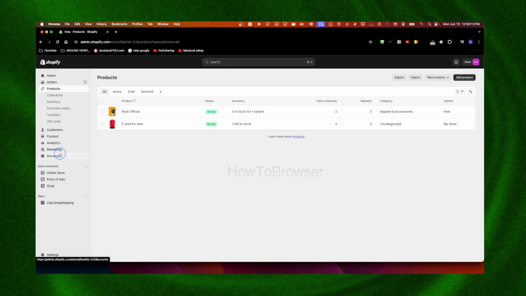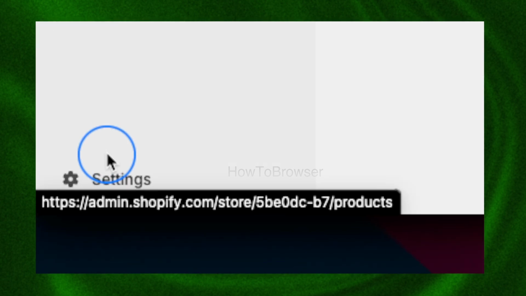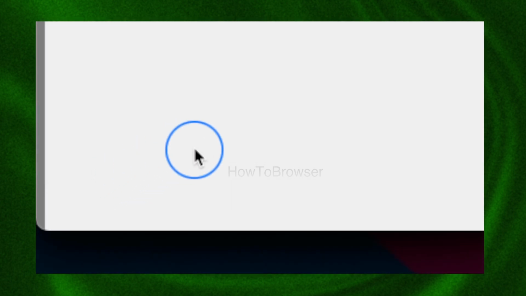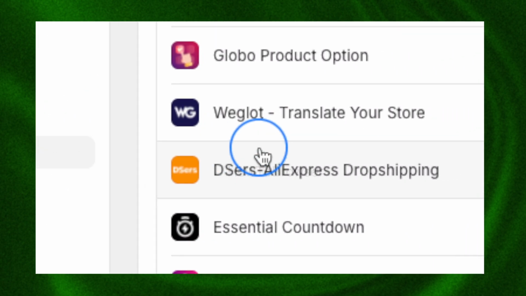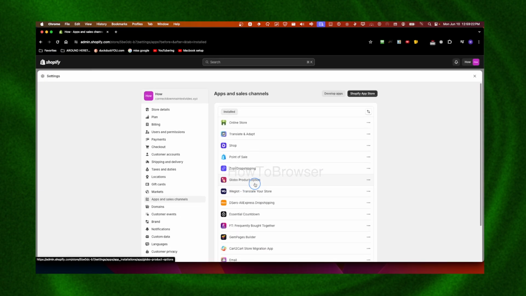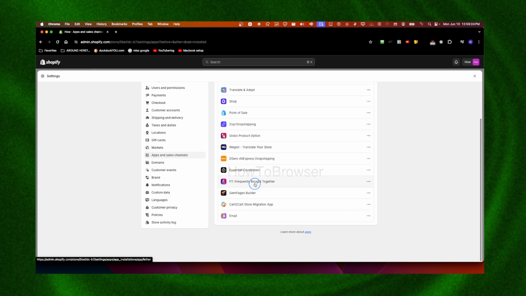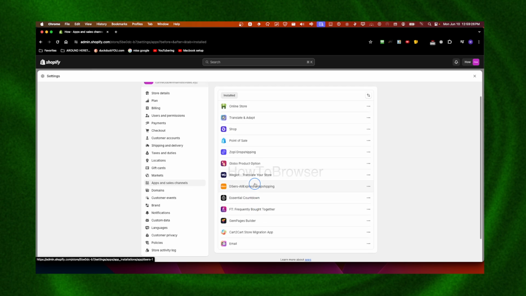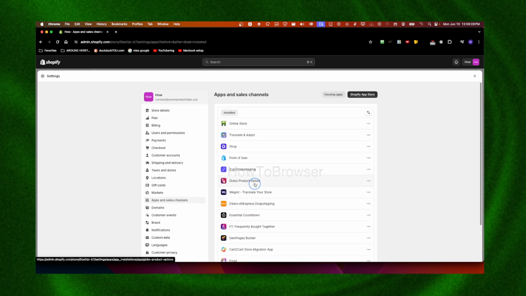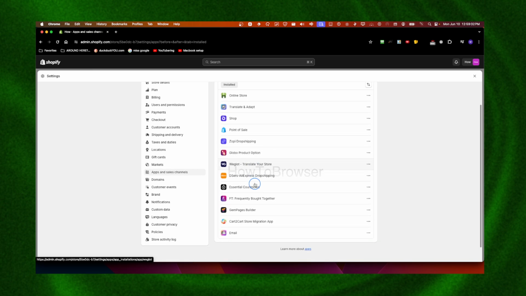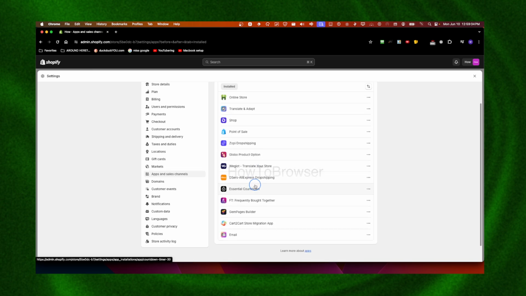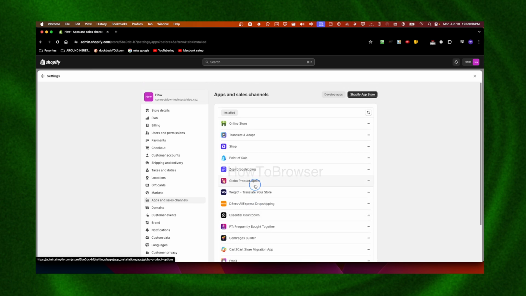So make sure you go to settings and click on apps and sales channels. Make sure you don't have apps here that are not going to increase conversion or help with the really important things, like the way your website looks. Make sure you don't have apps here that you simply don't need. I install them and test them, which is something I do as well, but maybe you just forgot to delete that app.